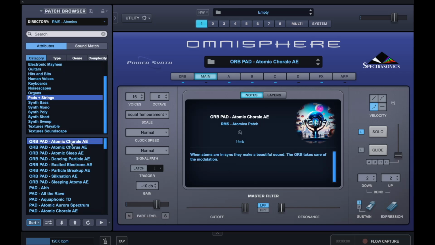So let's try to take these. I did quite a few orb pads because I do like playing with the orb on a pad because it just creates that movement. So there's no mod wheel going on here. This is just purely the orb, because if I stop the orb, we're going to get a static sound. There's a little bit of movement. But if I turn on the orb, lots of movement.